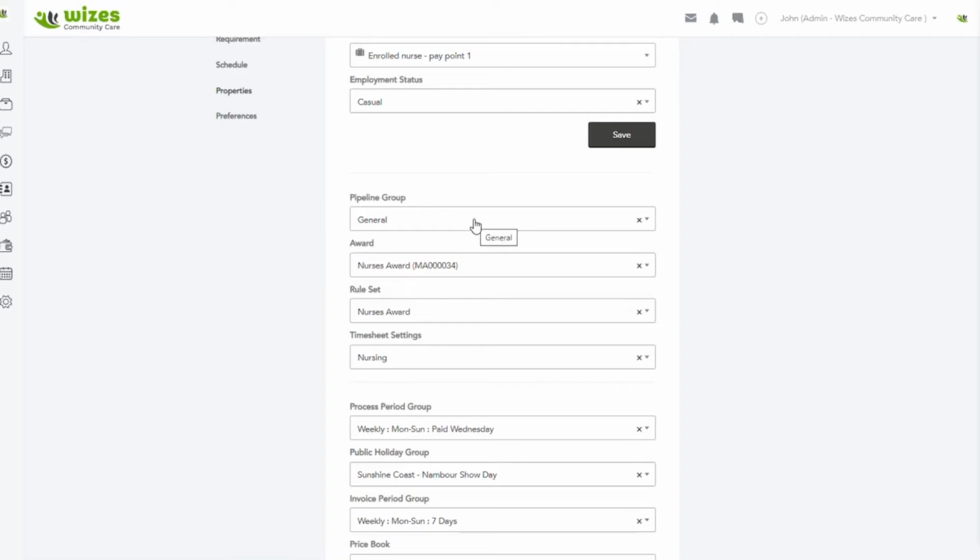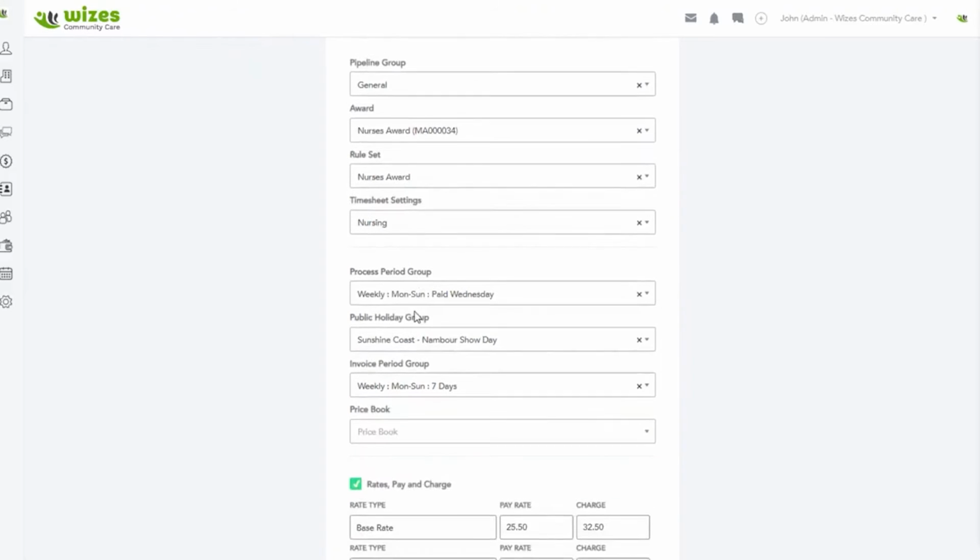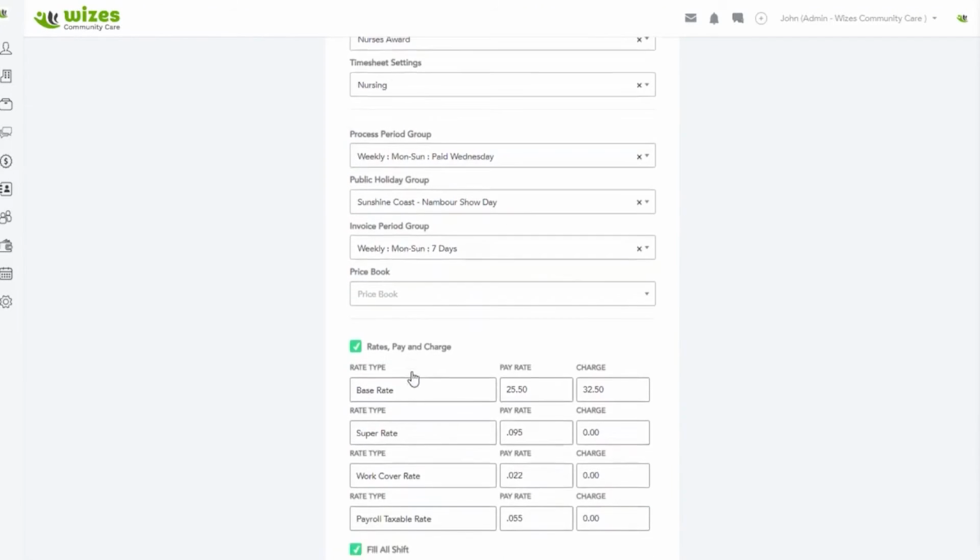So what pipeline group, and this is useful because remember, if we assign somebody from a pipeline into a job, we're going to do two things for our temporary job. We're going to either invite candidates directly to accept invitations to work, or we're going to accept them directly into the job. And when we do so, there might be processes that we want to automate. That comes from the pipeline group. Award is determined by the position, rule set determined by the award, timesheet settings determined by the award, and these settings determined by the customer.